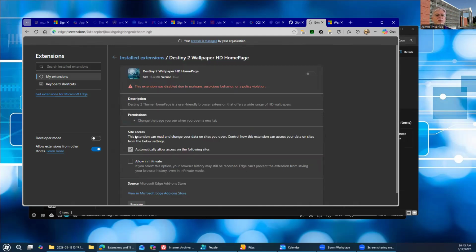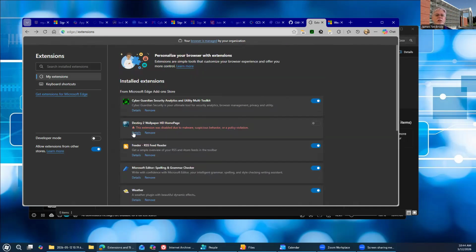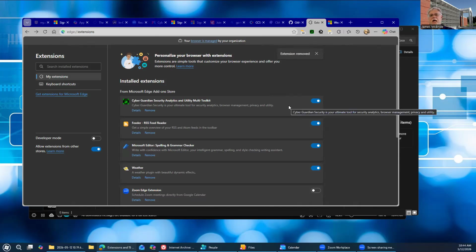If we look at the details, it doesn't really tell us anything. It just says, hey, this is supposed to put on these HD wallpapers. That's what it's supposed to do. It doesn't really tell us anything about that. But if you see something like this and it's been deactivated, you'd say, well, I better remove it. And now the code is not going to be part of this browser anymore, even though it was deactivated. I'm going to show you this one in a minute, Cyber Guardian, just because it's fun.